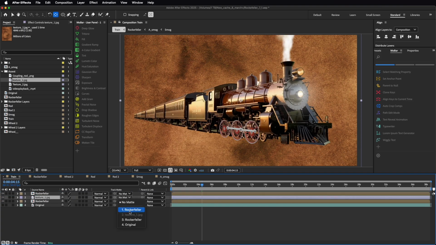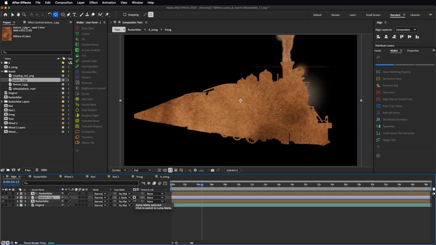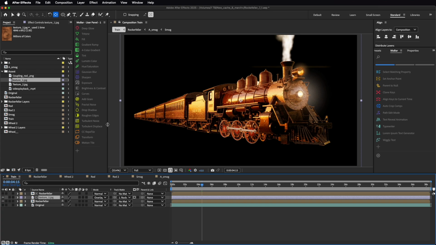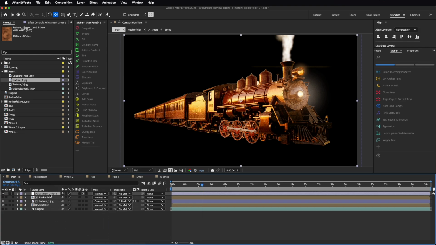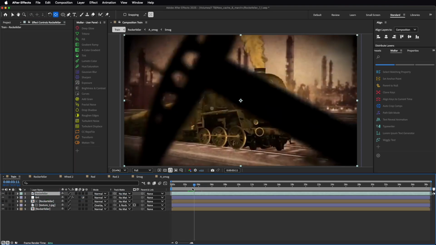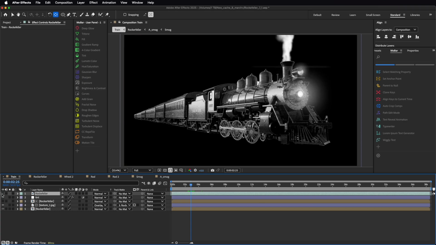We'll then track map the texture layer to the duplicated train layer, changing the blending mode to overlay. This will blend the texture with the train, adding depth and realism. To finalize the color grading, we'll add a tint adjustment layer. We'll adjust the colors to match the original video's warm yellow-orange tone. By manipulating the map black to and map white to settings, we will achieve the desired color correction.